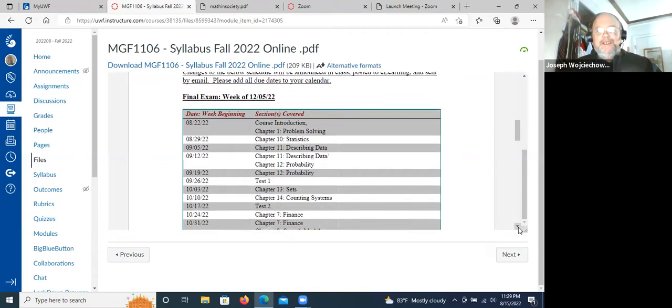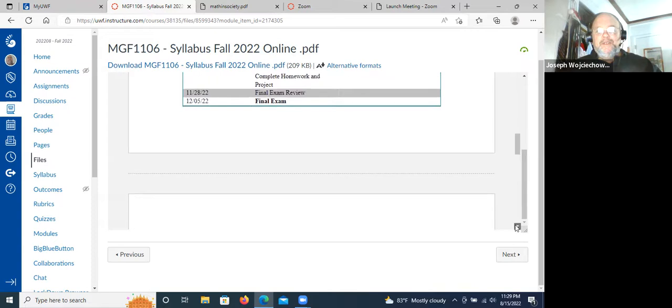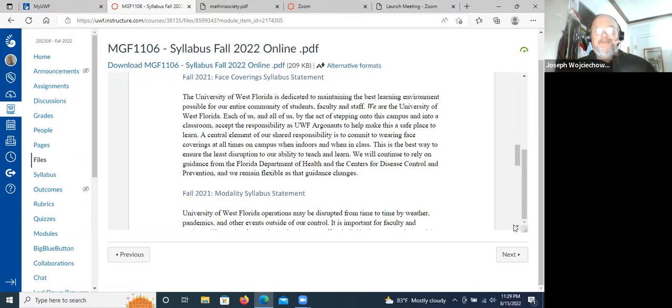Next up is our schedule. Again, this will vary depending on which course you're in. This being the 1106 schedule. Okay, face coverings.